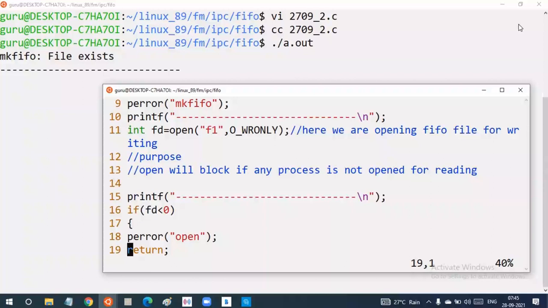So imagine the reading process came first. The process is trying to open for reading purpose, but unfortunately there is no writing process available at that moment, then open will block there. What is the condition here in this IPC? Can you guess? With this, can you conclude what the condition is? Can I say, if you want to do transactions using this FIFO, both the reading process and the writing process should be alive? Will you agree?